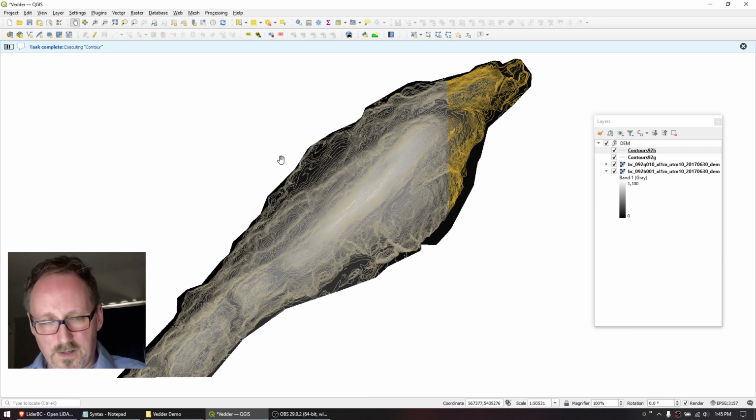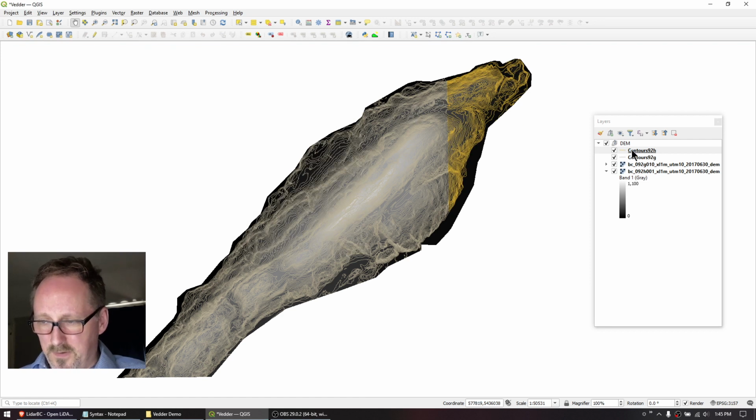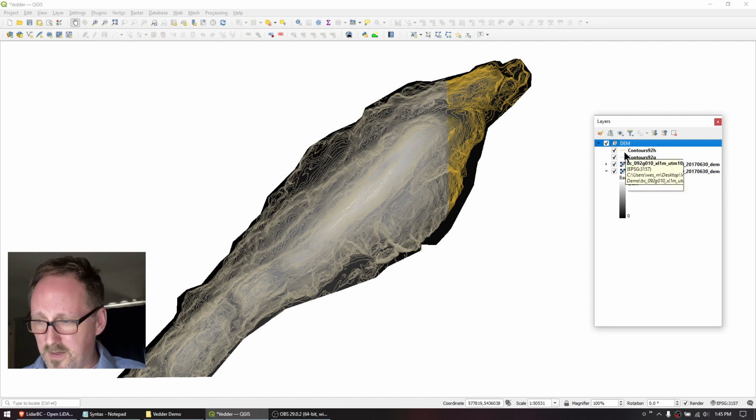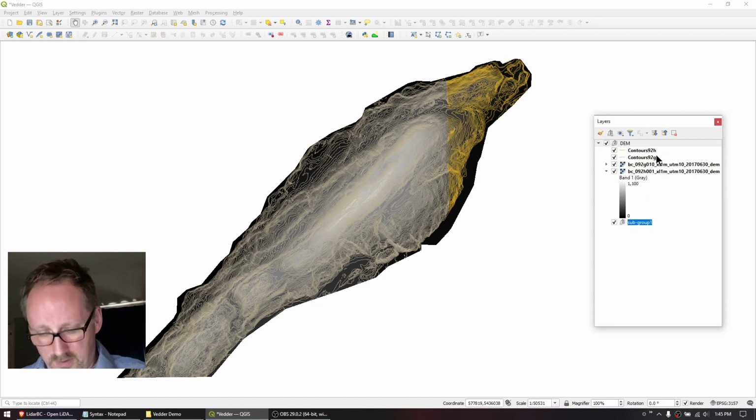Okay, so now my two contour layers have been created, but you can see they're kind of oddball colors. Now, the other thing you might notice is that the contours have been put into my group here for my DEM data. And I don't want to turn my contours off when I turn off my DEM data sets. So what I need to do here is to create a new group, and I'll create it for contours.